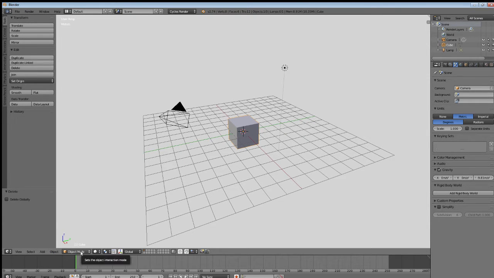Next is the drop box for what mode you want your object to be in. Currently, we should be in Object mode. There is an Edit mode, Sculpt mode, Vertex paint, Weight paint, and Texture paint. You will use every single one of these options in a project. The most used options are going to be Object mode and Edit mode. You can switch back and forth between these two modes by hitting the Tab key, like this.